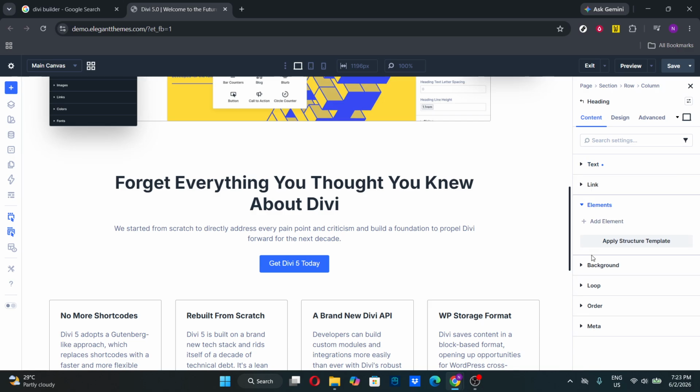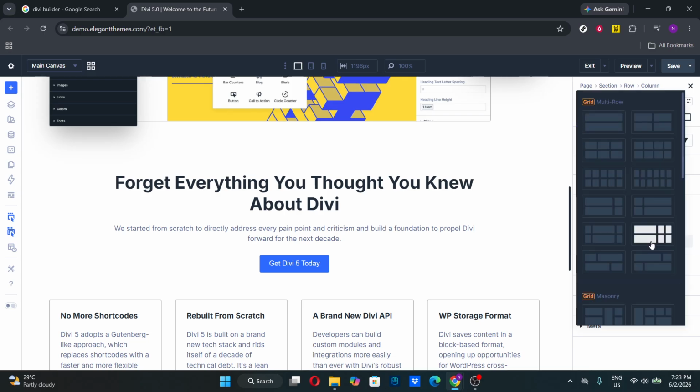After that, click on Apply Structure Template. Once you open it, Divi will show you different structure options that you can use for the selected section. These templates help you quickly change the layout without needing to build everything manually, which can save a lot of time and keep your page design consistent.